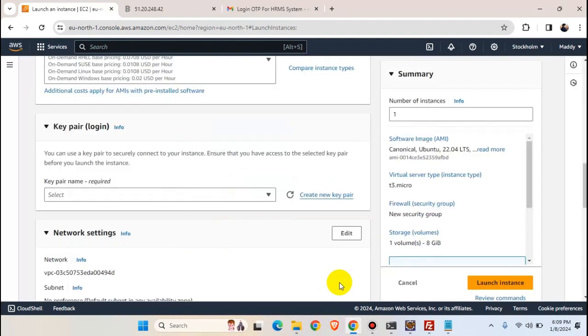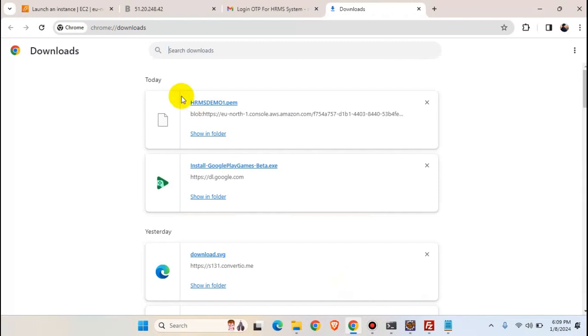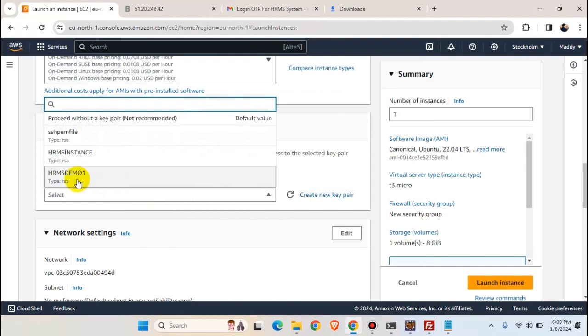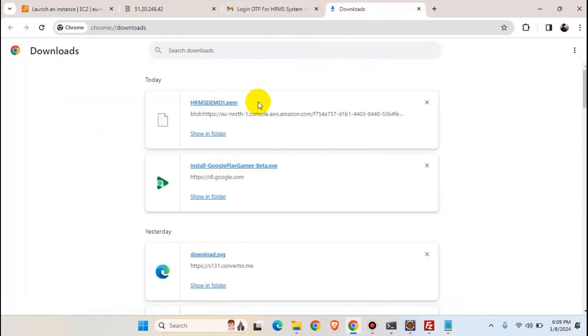Once you click on that, it will automatically download a file. Like I have created, I will show. I have created HRMS demo, and it automatically downloaded the HRMS demo1.pem file on my system. You have to ensure that you do not delete this file. Keep this file safe, because if this file is deleted, you will not be able to download it again, and you cannot access your instance using your own CMD. If you want to connect to your instance using FileZilla or CMD, then you need this PEM file. So ensure that you keep this safe.